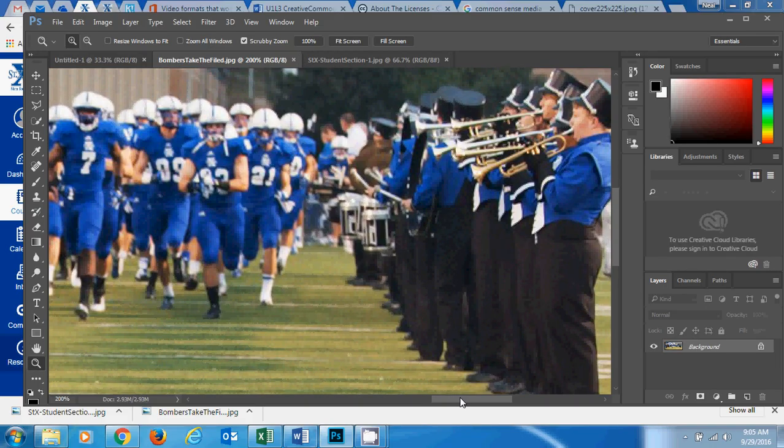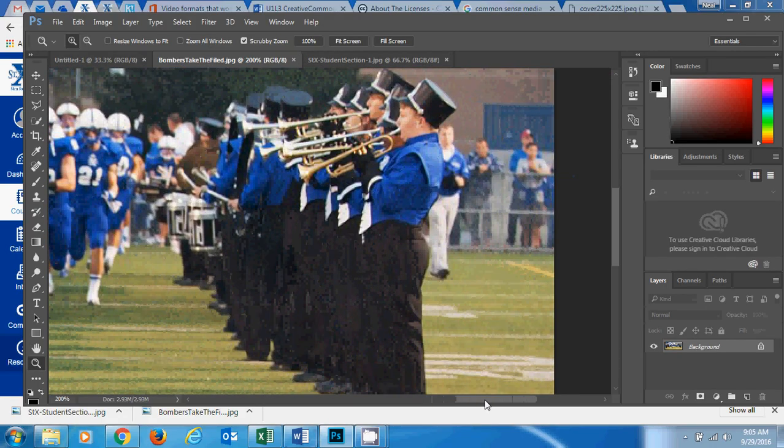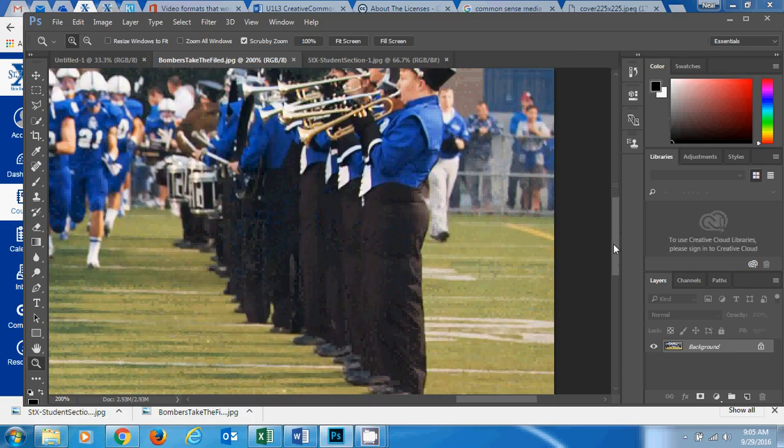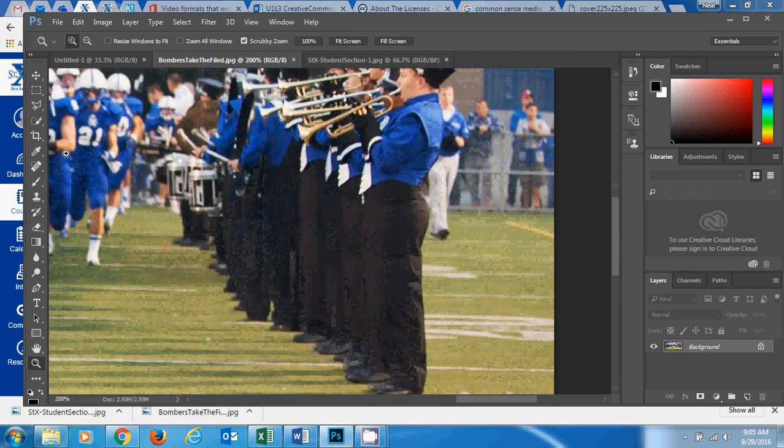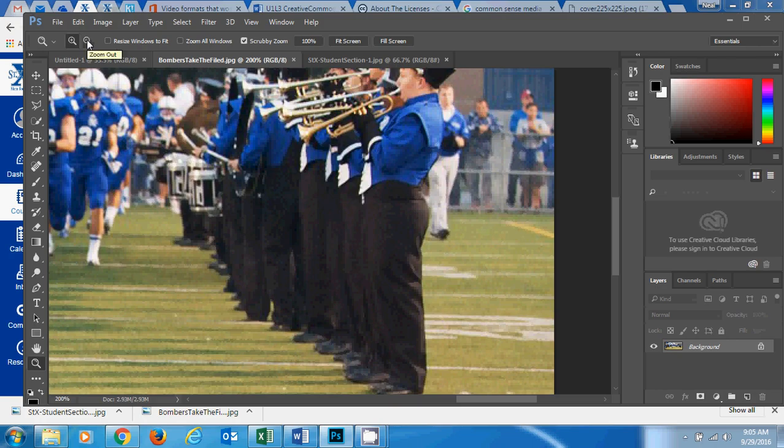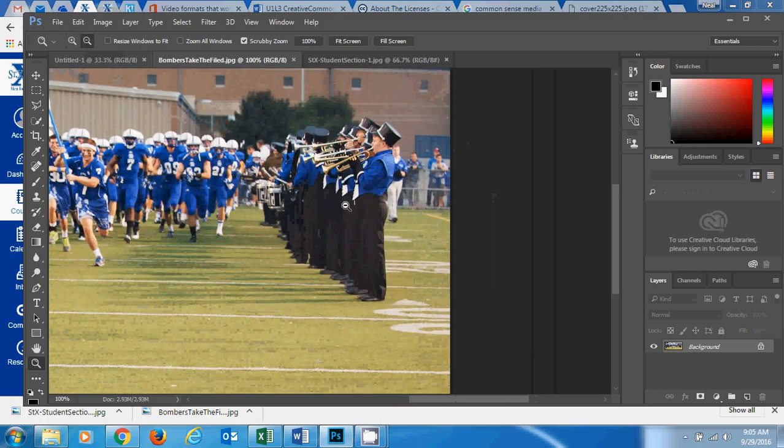Okay, then you can use the scroll bar to kind of move it around, move it up and kind of center it. That's a little large. I'm going to zoom out just a little bit, so I'm going to come here and click the minus sign. And I'm going to click once just to zoom out just a little bit. Now it's a little closer. We can work on it.